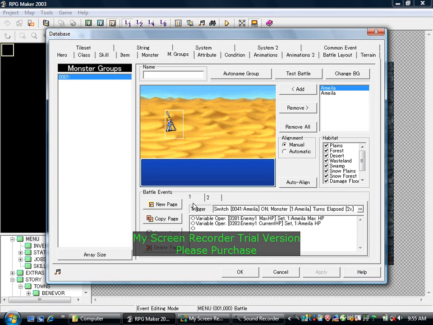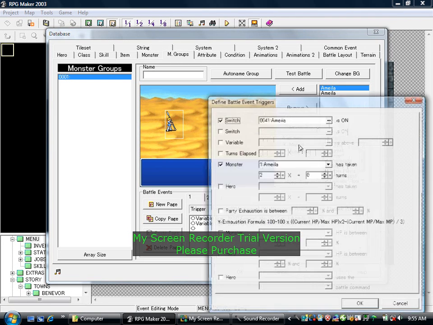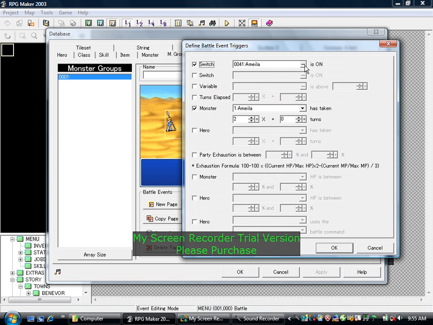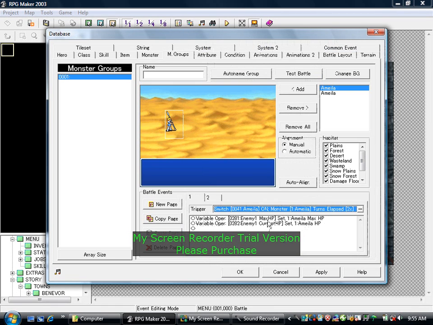And now we're going to go down to battle events. We're going to go to the first page. For the trigger, we want the switch Amila, as I called it, after the monster, to be turned on. You tell it to take place after 2 rounds.